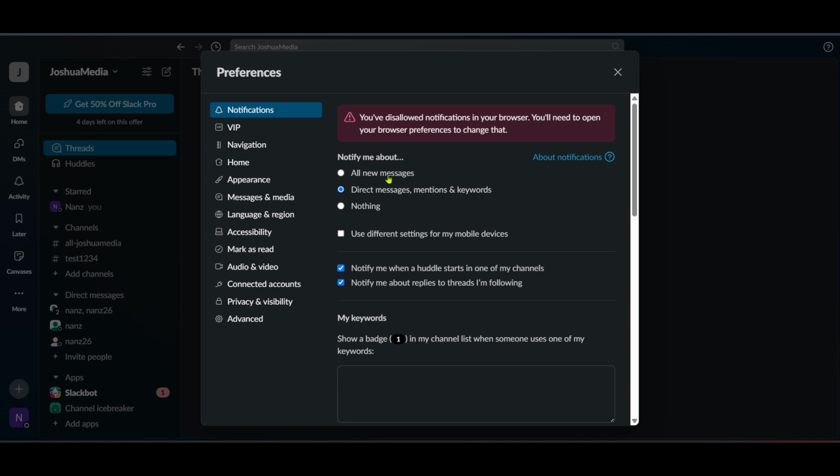From the given options, go ahead and select All New Messages. This is a great choice for those who need to stay on top of everything happening in their Slack environment. You'll receive alerts for every new message, ensuring you never miss a beat. These settings will ensure you're always in the loop while also providing room for flexibility based on your specific needs. Should you want to change your settings later, simply revisit your preferences and adjust them as needed.